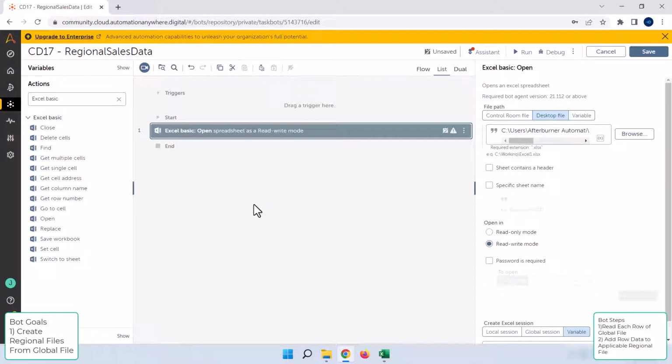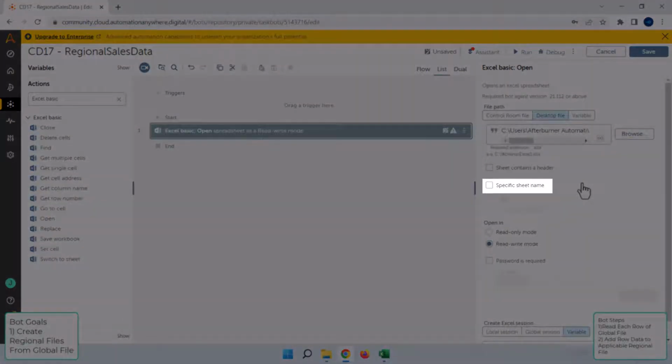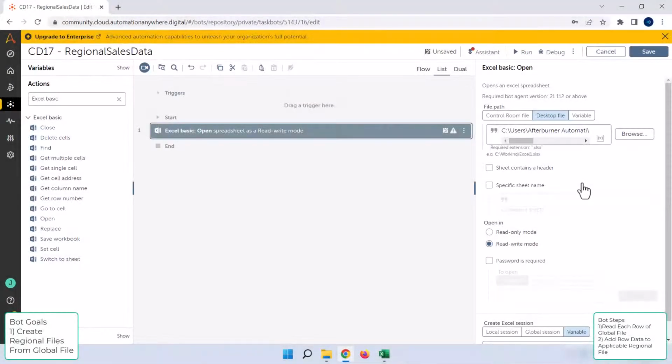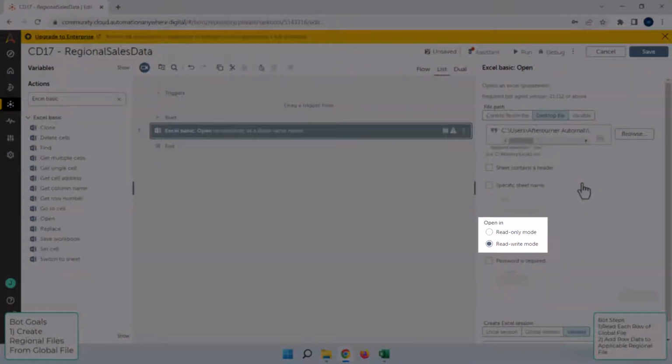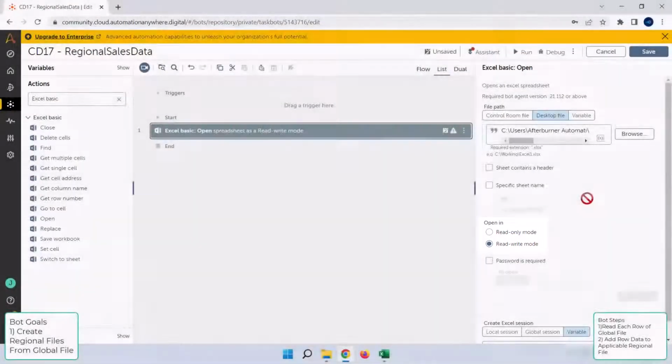This box is actually used in conjunction with a loop command that we don't know yet, so we'll skip that until I go over it in the Junior Developer track. Below that, there's a checkbox for specific sheet name. This checkbox allows us to open a specific sheet in the Excel file, but we'll skip that until the Advanced Developer track. Below that, we have the Open In option, which allows us to choose Read Only or Read Write mode.